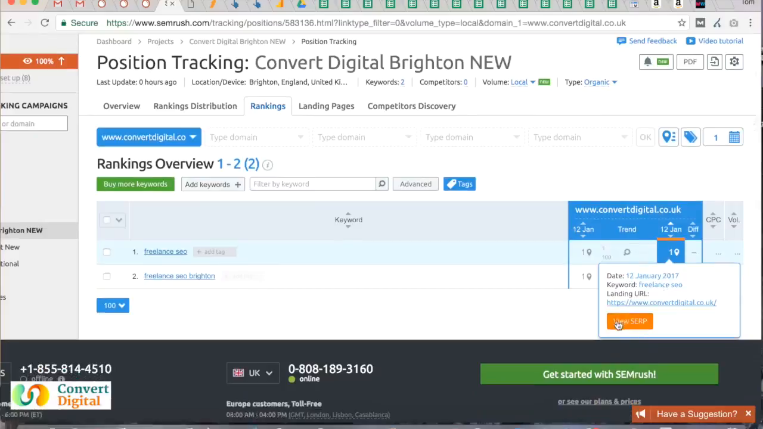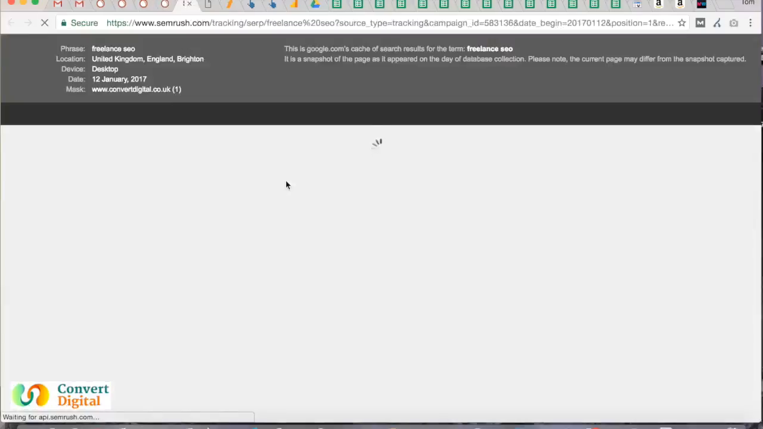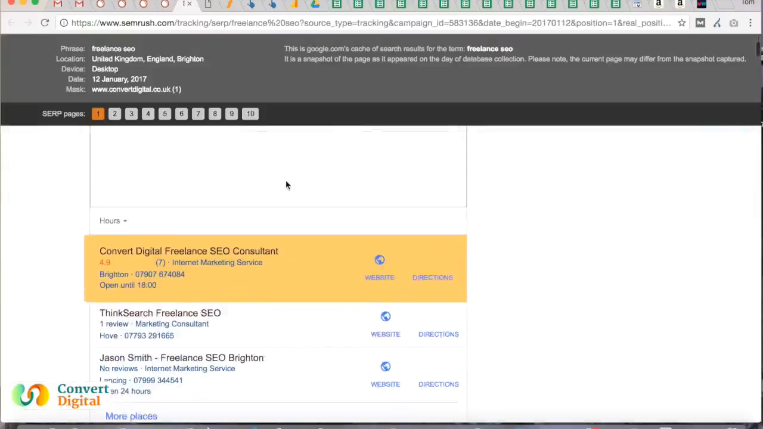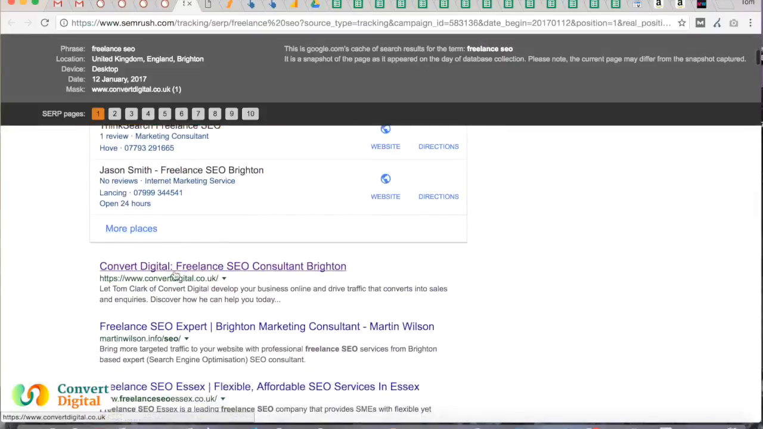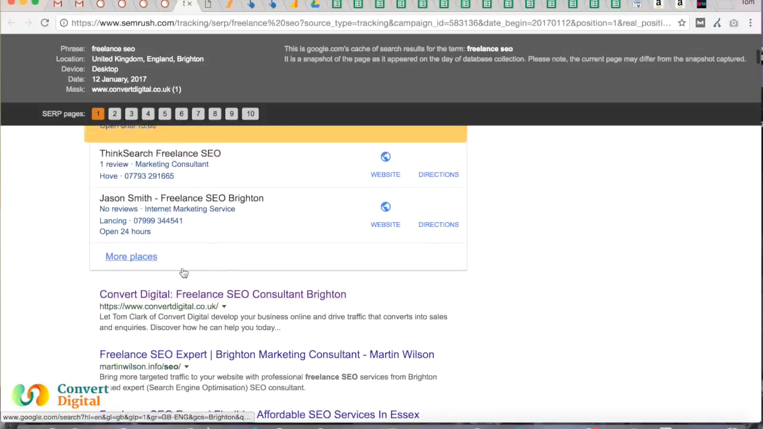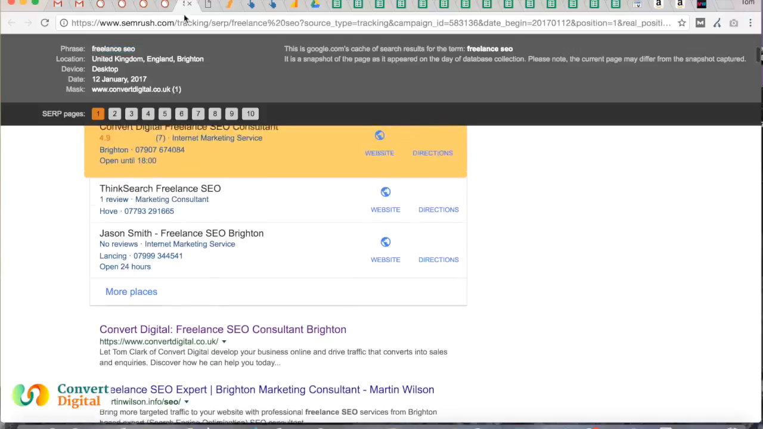If I click view SERP, I can come through here and I can see my pack result, and I can also see my #1 result there as well for freelance SEO, and that's freelance SEO for anyone in Brighton just searching freelance SEO. So it's really useful. We can keep track of that and see how that moves, and that's highly useful.